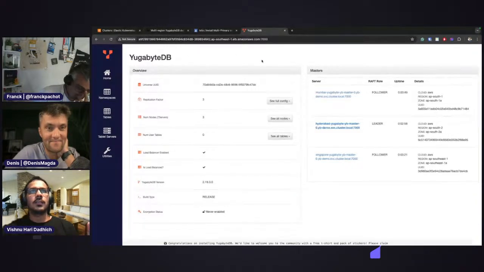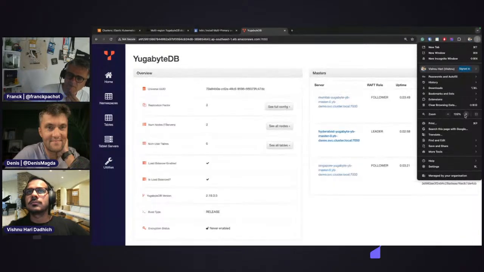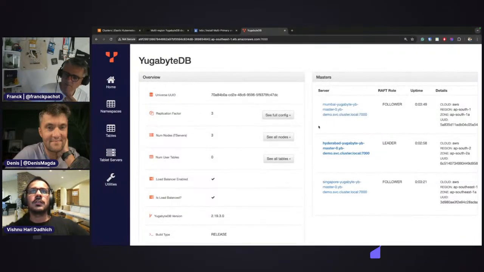So as you can see, the setup is now complete. What you see on the right side is your masters. I'll probably zoom in a bit. Yeah, on the right side, you see all the masters. And you can see all 3 of them are in consensus, and your leader is right now the Hyderabad region.